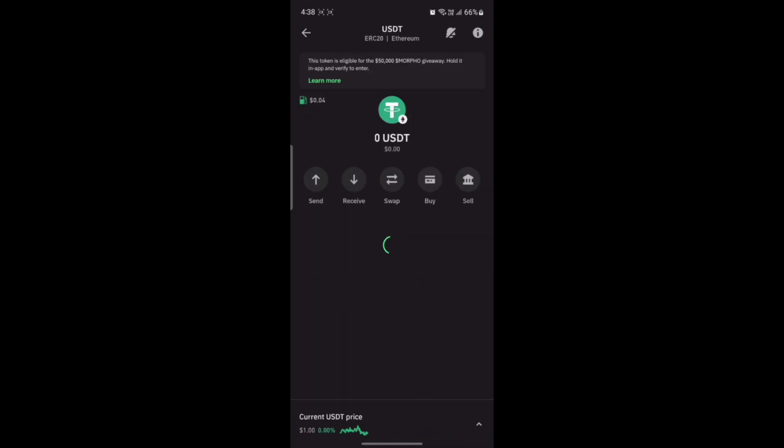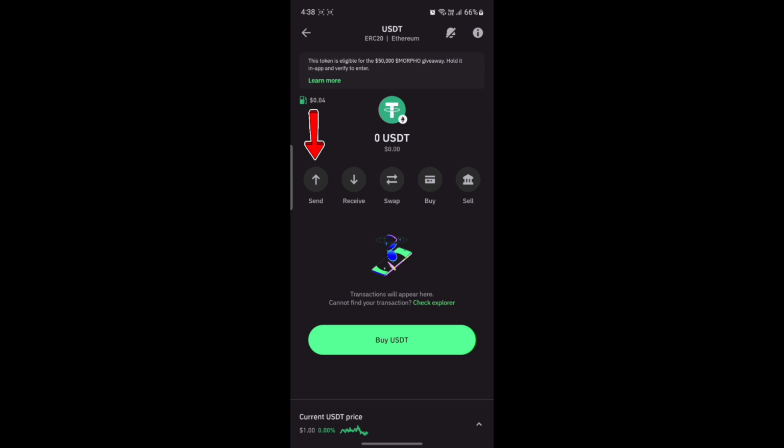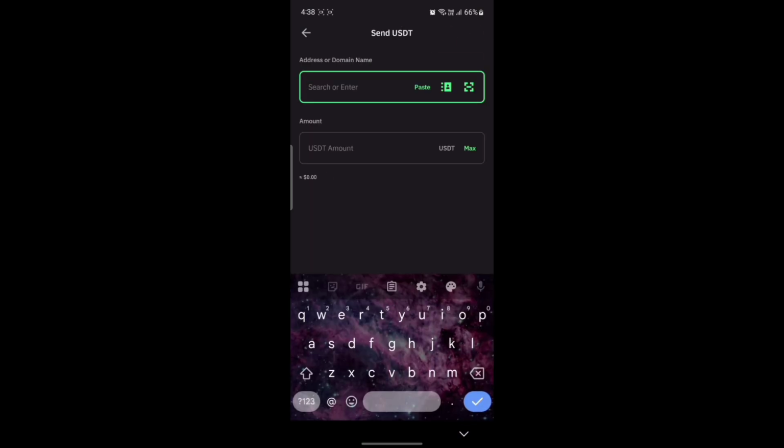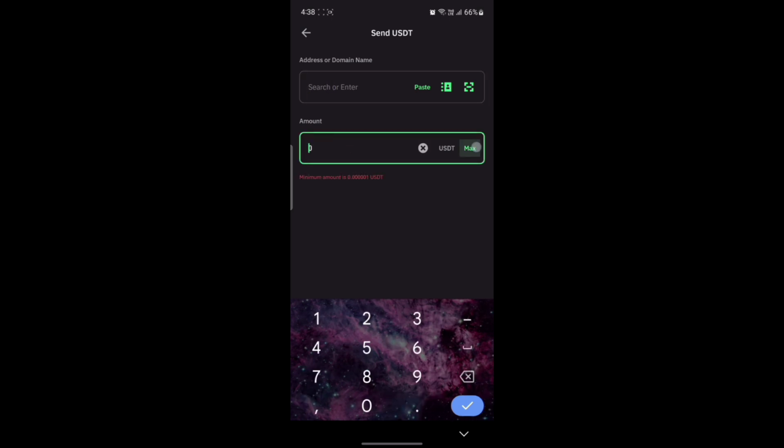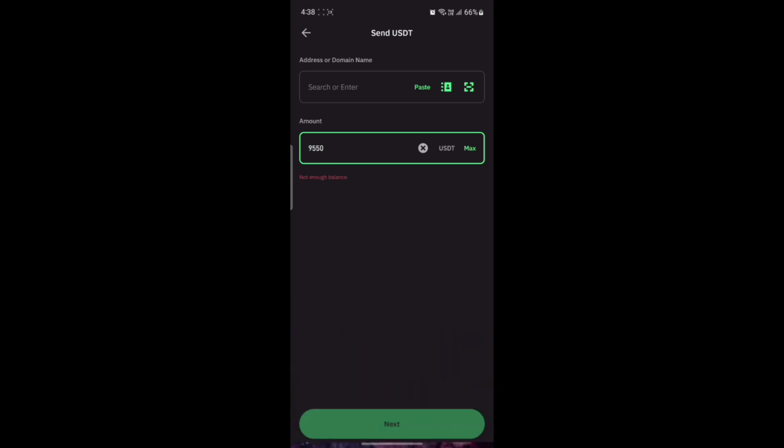You can see the option of send. Go ahead and tap on send, which is right next to receive. After that, what you need to do is enter the address or domain name of your other account. After you have done that, you can see the USDT amount. Just go ahead and enter the USDT amount you are sure to transfer to your other account. After that, tap on next. Make sure that you do have enough balance, otherwise you cannot complete this process.